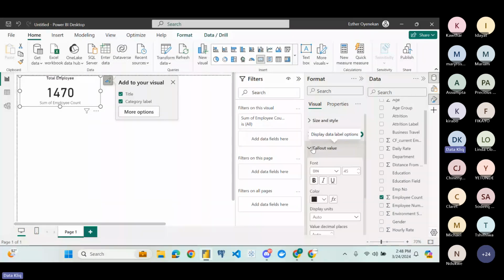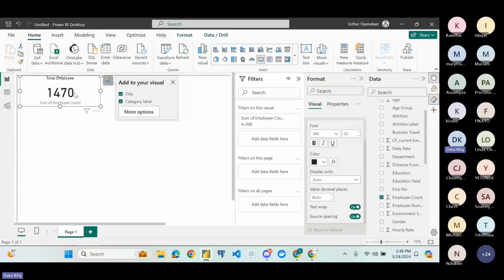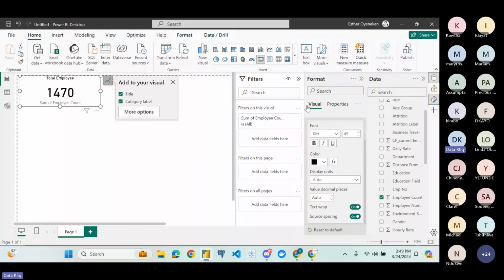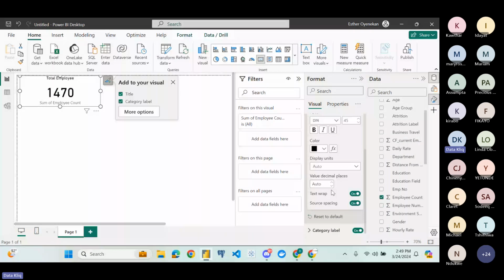Also, your callout value. The callout value is usually this. How do you want it to be displayed? That's just the way it is. Maybe you want to change the text color. Maybe you want it to be in pink. You want it to be in black. So, for that, I'll still leave it the way it is.